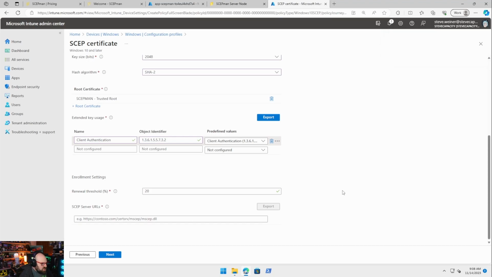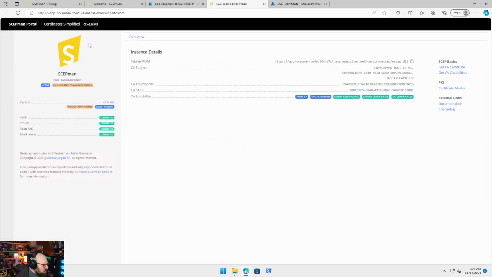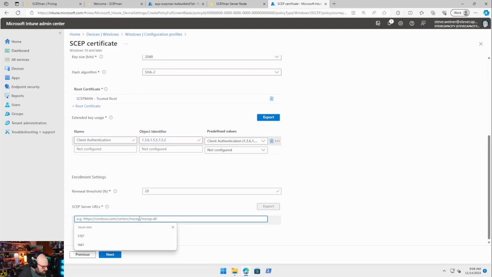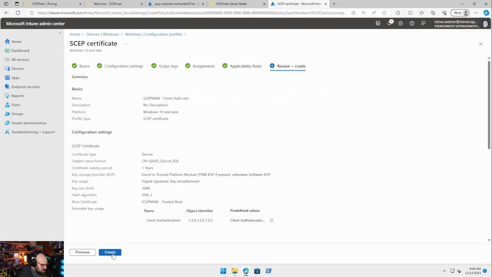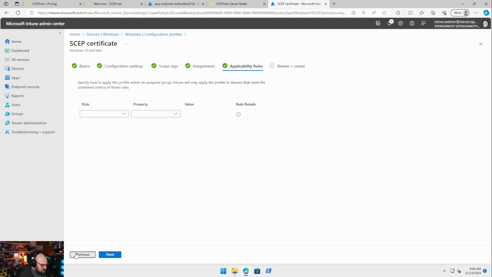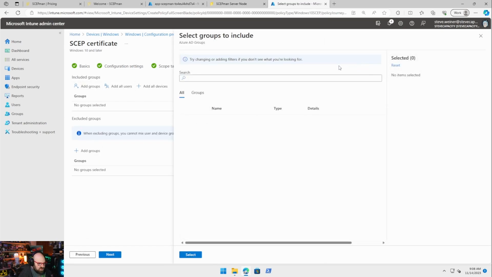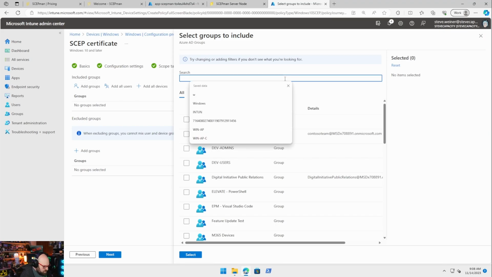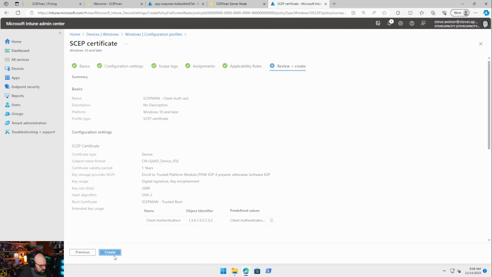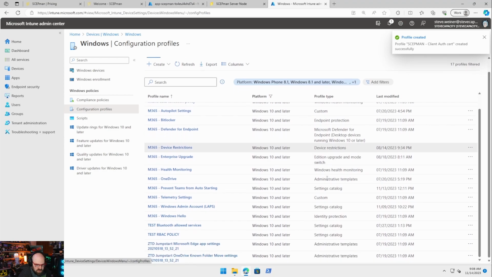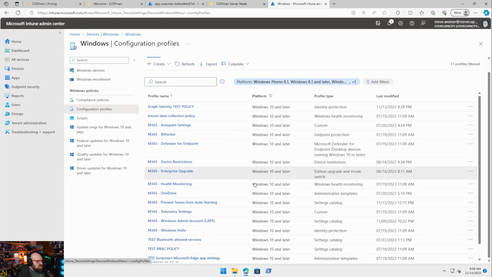Now we need our SCEP endpoint. So we're going to go back to our SCEP details page, and we're just going to copy the Intune MDM line. That is the actual endpoint for SCEP. We do next. Okay, I'm going to actually push, let me go back to assignments. I actually missed that. I'm going to add this to my M365 group, M365 devices. Okay, now I'm going to allow that to push and then take a look at a client machine.